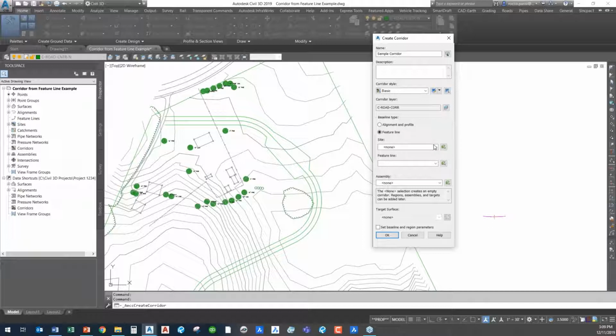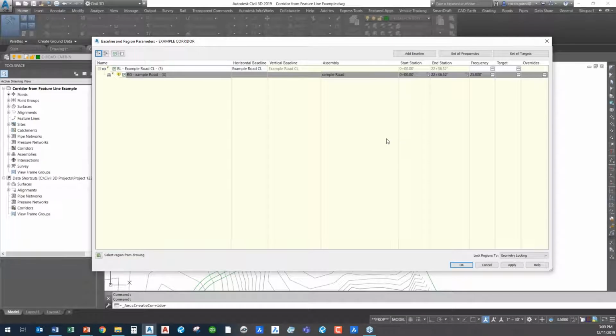Okay, so what I'm going to do here is set my site to propose design, which is where this feature line exists. Now you see, I'm using my example road center line. That's the first one I began with. The assembly, I only have one in here. It's called example road. That's this one I created over here. And I'm going to use my existing grade as my target surface. That's this underlying gray contouring structure that you see. And I'll just call this my example corridor, just for fun today. So I just set the basic structures. I'm not going to get too detailed into this, and just say okay. And just like that, it's generating a corridor for me.